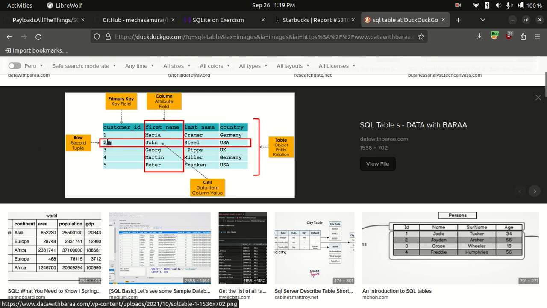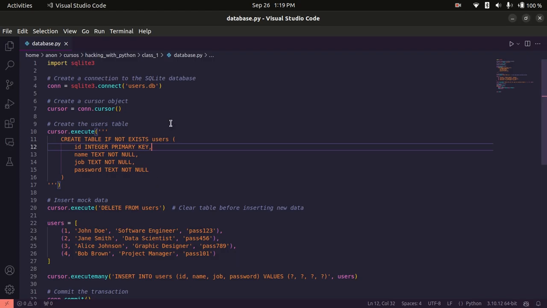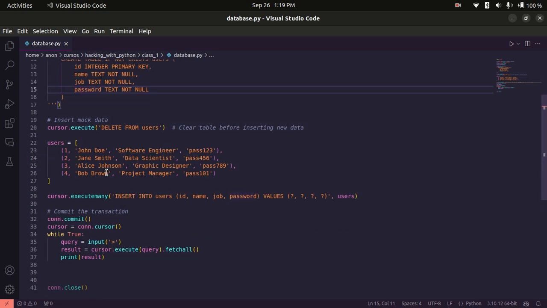Like in this case, it has the ID 1, first name Maria, last name Cream, I don't know, country Germany, and so on and so on. So in our case, we have the table called users, which has a column ID, name, job, and password. And we can select, and it has the different rows. John Doe, who is a software engineer and has a password pass123. We also have examples for Jane, Alice, Bob, blah blah blah. So yeah.